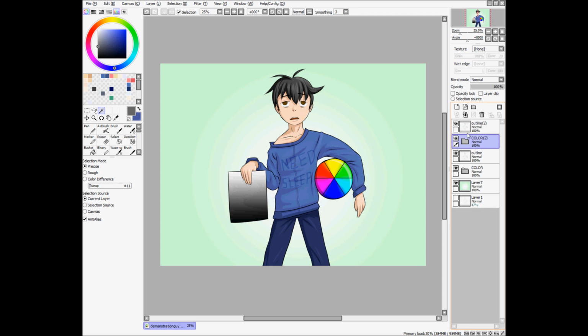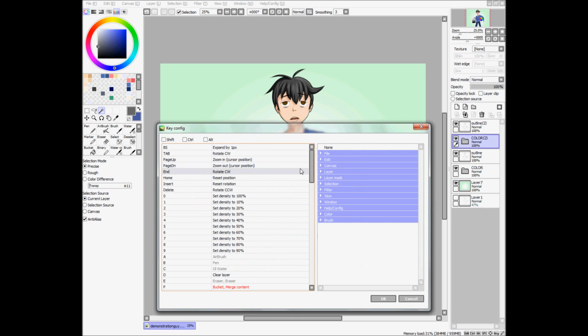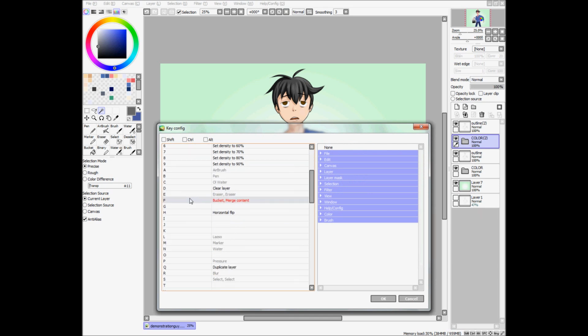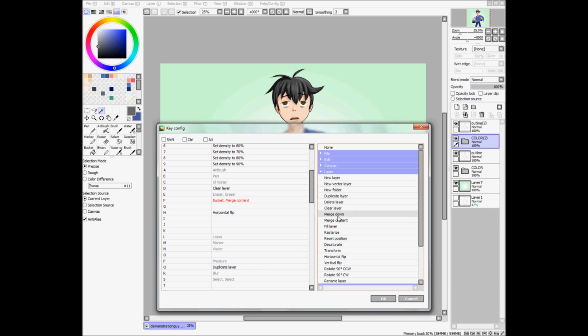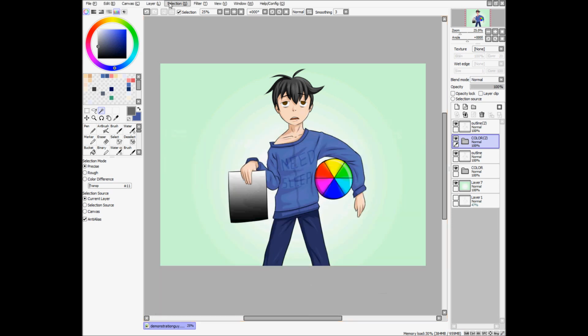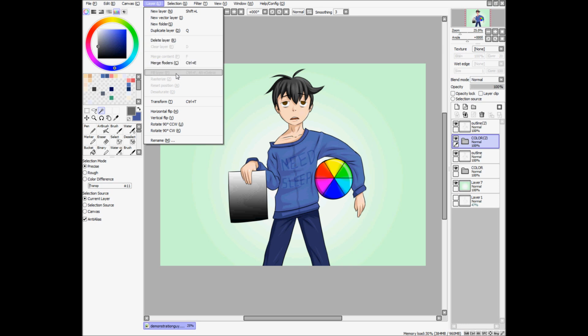and actually before I go any further, let's check what Q actually does. So I set Q to duplicate layer. You can find this in here, I think. Yep, right there. Okay, and I think you can also do it here. Yep, right there is set to Q.